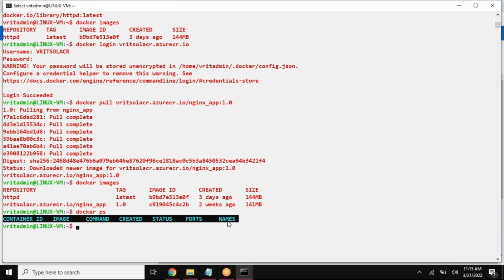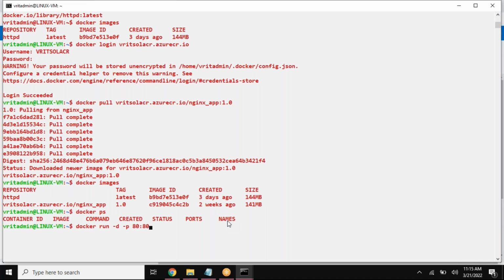Now I want to run the container within Docker. So docker run -d -p 80:80. The porting technique is what you did earlier. If you want to provide a name, you can provide something like nginx underscore application or something like VRIT to make sure it's a unique name. At the same time, you can mention your actual image name. What's the actual image name? This is the image name here.